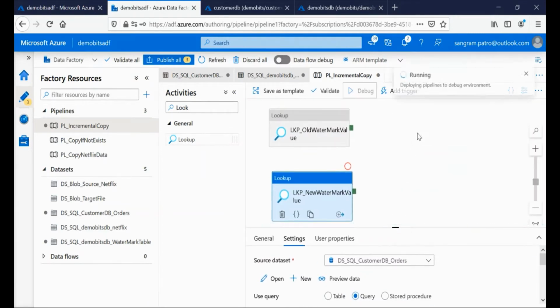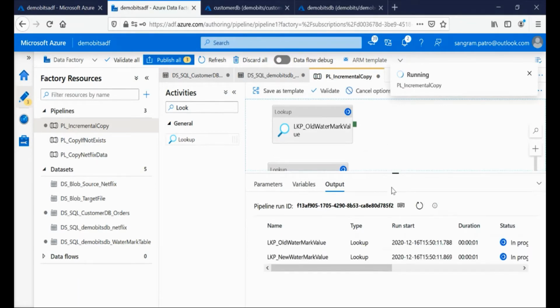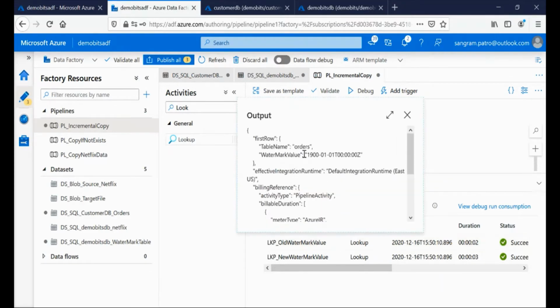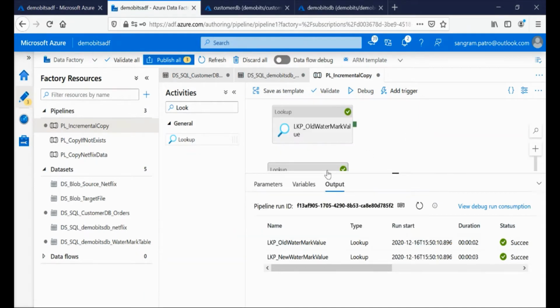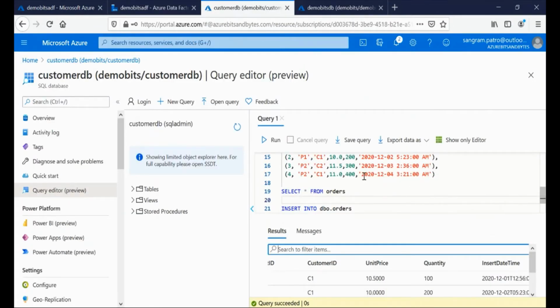Now let me do a quick debug. The pipelines have succeeded, and let's see the outcome. So the old watermark, which is coming from the watermark table, has a value of 1900-01-01. Let me go to the output section and see the same result. So we have the table name information as well as the watermark value. And then the lookup of new watermark will give me a value of 2020-12-04, which is nothing but the latest timestamp of this orders table, which we see here.